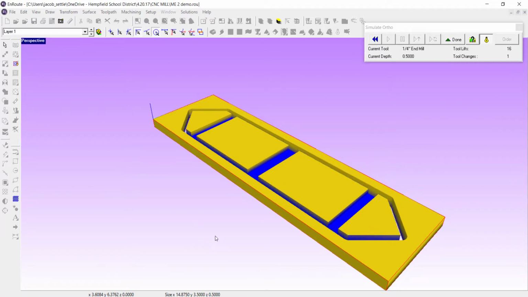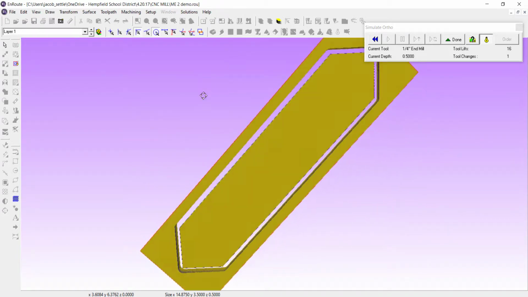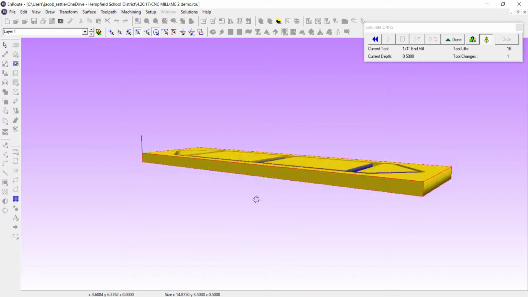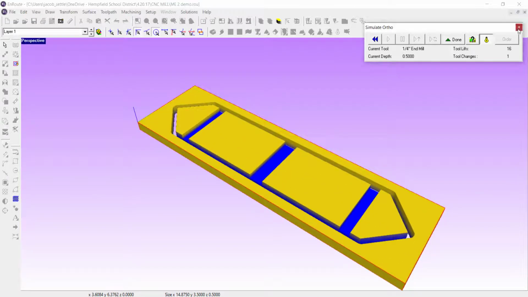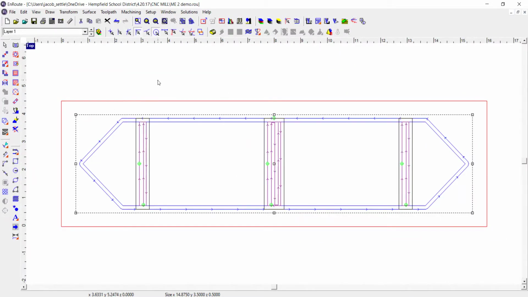Alright, now I'm going to hold the shift key down with the right mouse, and you can see it cut all the way through. The problem is once it cuts through, we'll have this screwed down to the table, but once this cuts through, this piece is going to float. So we have to add some tabs to this part. So we're going to get out of our simulation, double click on perspective, and then double click on the top view to take you back.